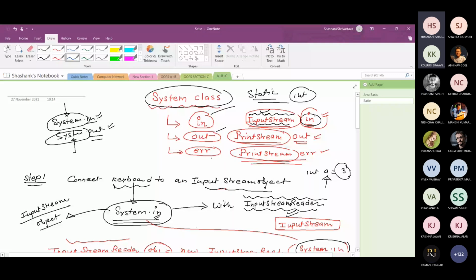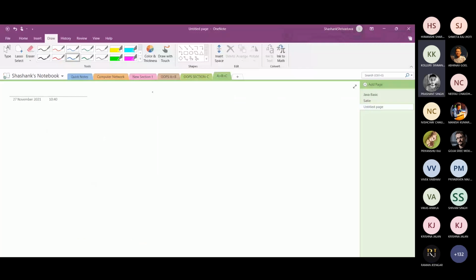Now, similar to the scanner class, there is one more class. I'm not going to discuss that class in detail. You will do it by yourself. That is a string tokenizer.